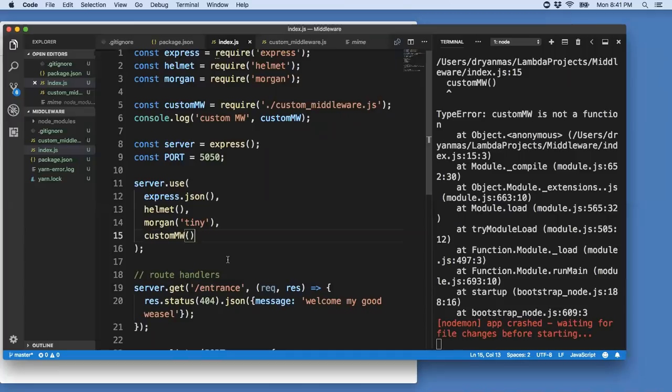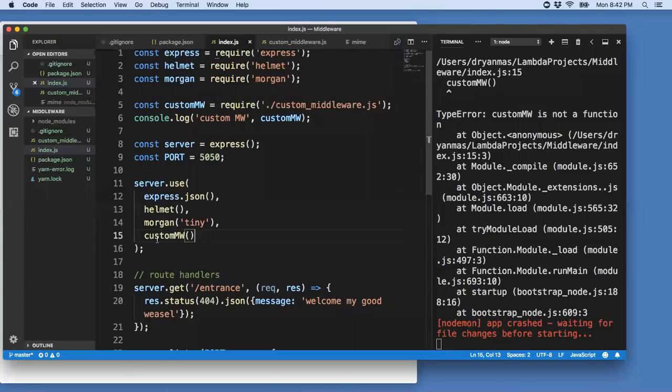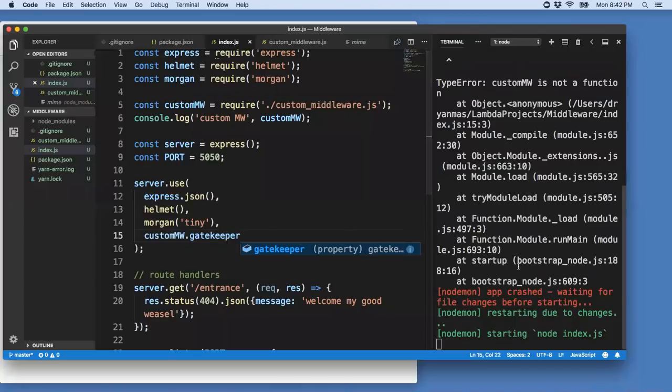Uh-oh, it crashed. So this is a really subtle point. Express.json, Helmet, and Morgan are all functions that return a function. And it's a function that looks like this one. It has a req, res, and next. Custom middleware has a couple of issues, actually. To start, customMiddleware.gatekeeper is what we want. Let's start there and see if that works.